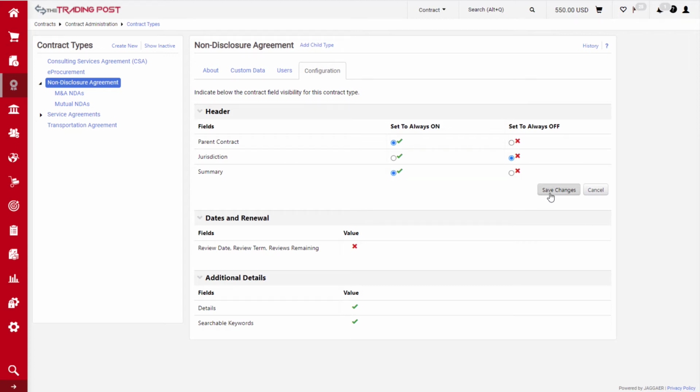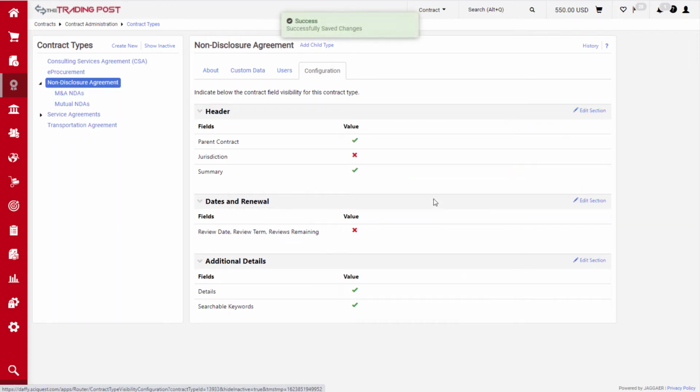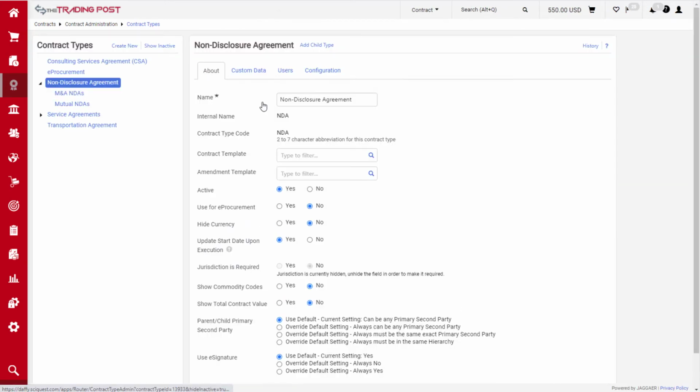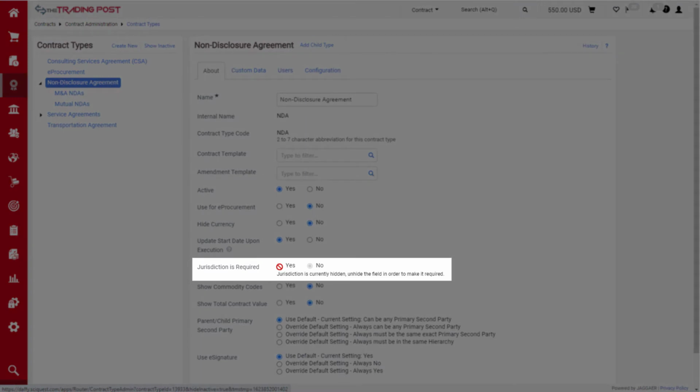I'm going to hide jurisdiction in our organization for NDAs. And after we save that, if we go to the About tab here for our NDAs, you'll see that we can't make jurisdiction required until we unhide that field. So these are all related.